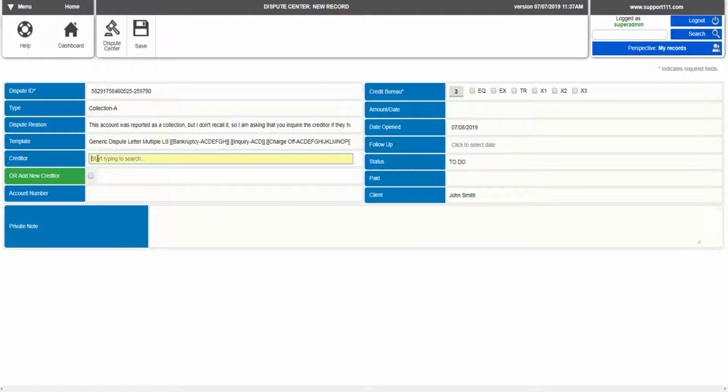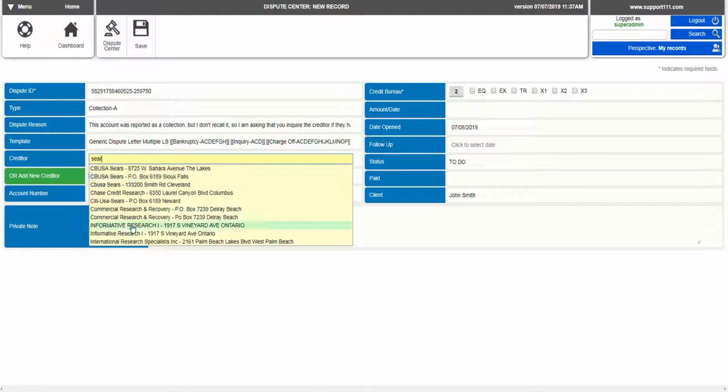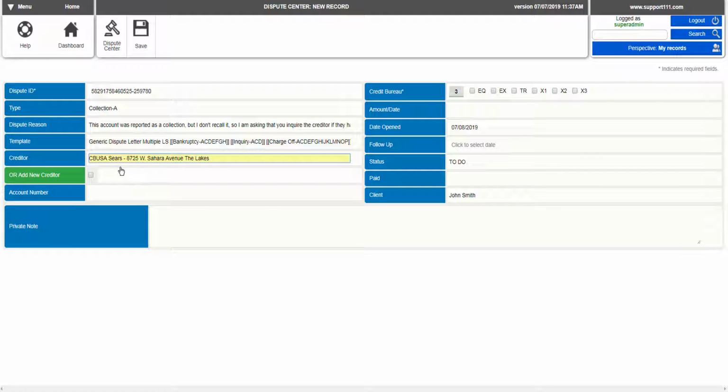Then I will type the creditor. Okay, so I'm gonna put here Sears, and then I can select one of these with the address, or I can even add a new creditor if I wanted to. So anyway, I'm gonna select this one now, but I could mark it here and add a new creditor.